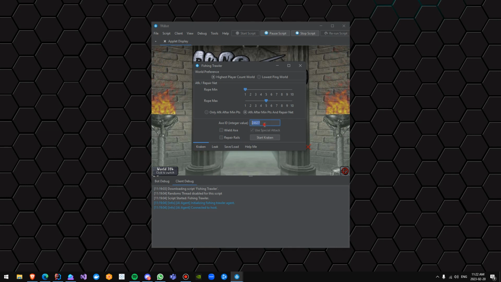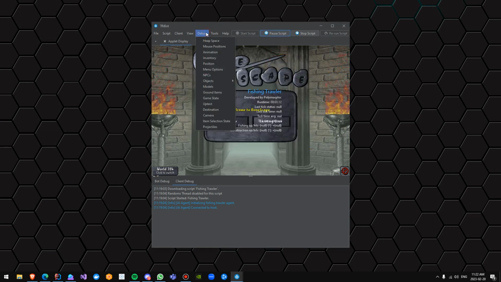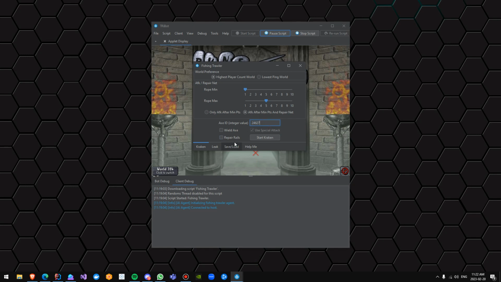Like I said before, how do you get the axe ID, if you don't know how to do it? You go into debug and scroll down until you see inventory. When you click on inventory, you have to be logged in first for it to function correctly. It's going to display the ID numbers for every item in your inventory. So make sure you have your axe in your inventory, click on the debug inventory and you'll get the ID, and then you can just plug it in here.